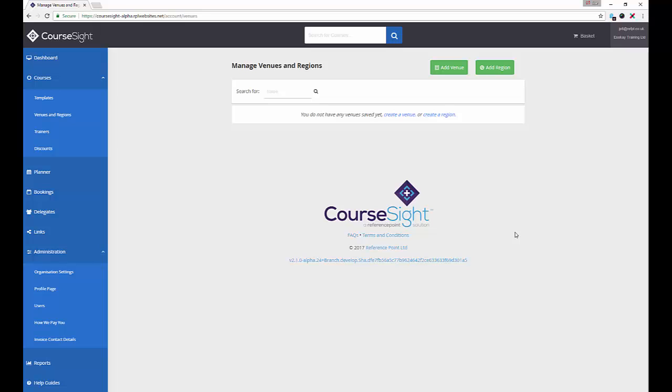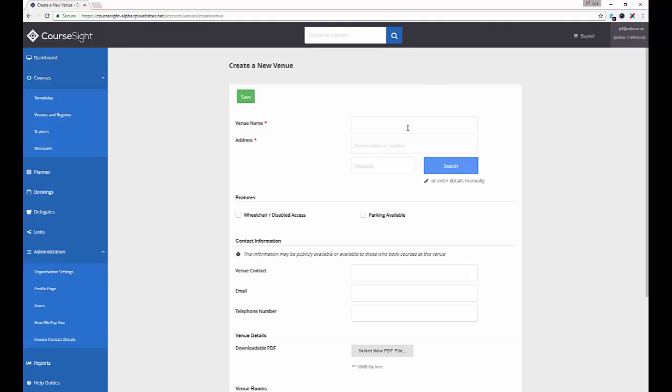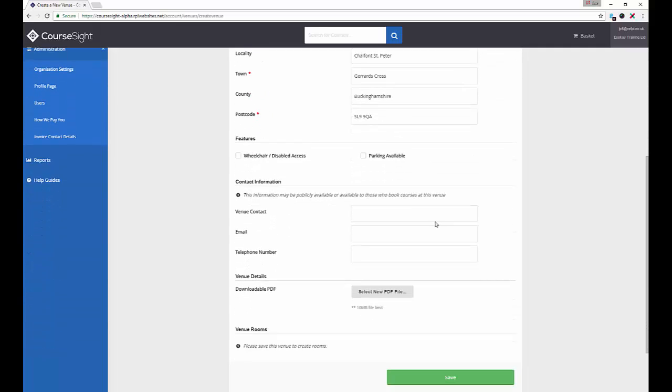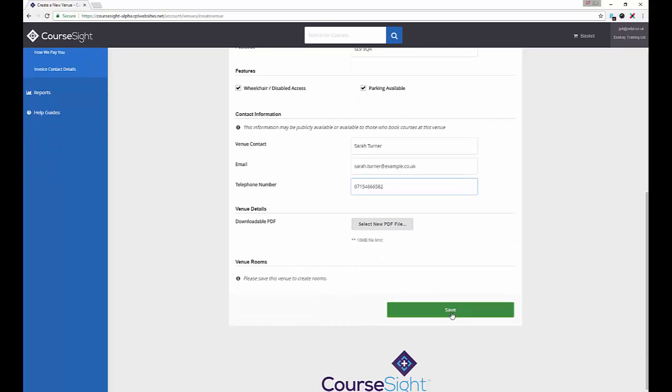To add a venue, click on the Add Venue button near the top of the screen. You are now presented with the relevant fields in which you can enter all the venue and contact information. Should you have specific venue requirements that will apply to all courses delivered there, you have the option to add a PDF file containing this information, which will be sent to the customer with the joining instructions on booking. Now click the Save button.